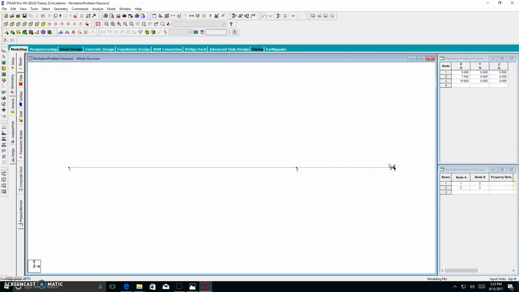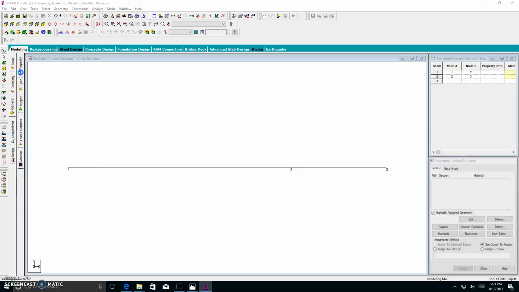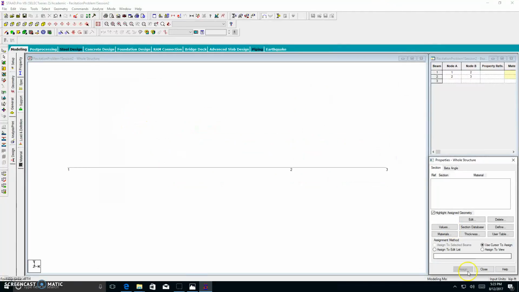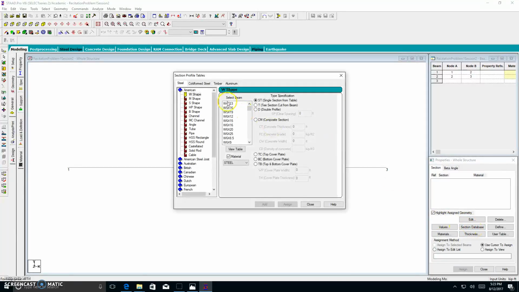Let's assign our material. So, if we go to General and go to Property, we can assign our material for this beam. Now, what is our material? Well, it is steel. Well, what kind of steel? W4x13. We go to the Properties Whole Structure box. We go to Section Database, and a box should open, which is this. You can see here, we have American, we have steel, we have W shape, and we have our W4x13. We make sure that is clicked, we make sure it is steel, and then we hit Add.